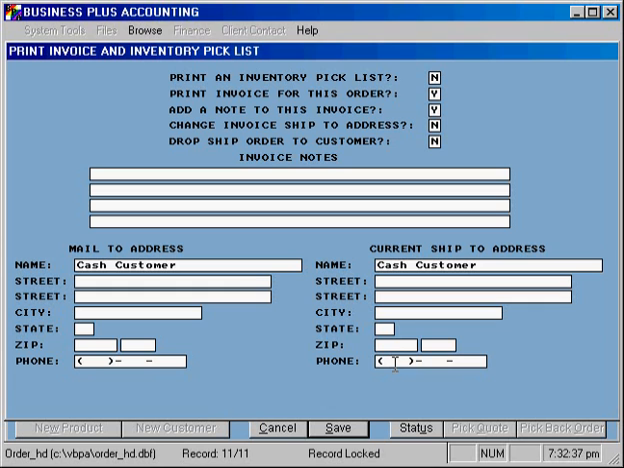You can change the ship to address for the invoice, and again, if you're shipping the invoice, then you'd be able to enter a new ship to address or pick one of the default ship to addresses for that account. And finally, you can drop ship an order. If you select yes, then you can request that that product be drop shipped, in which case it isn't processed through your inventory but creates a PO for your vendor instead.